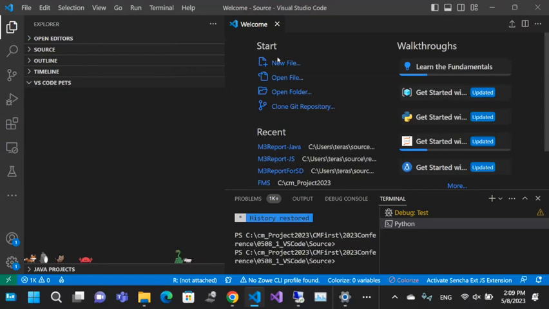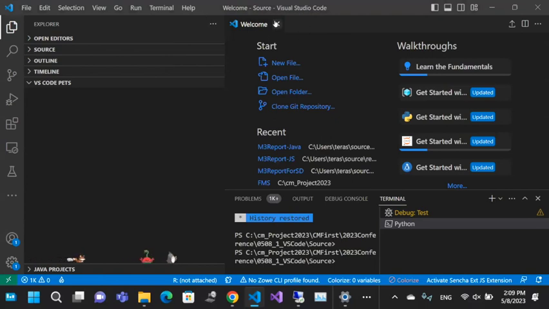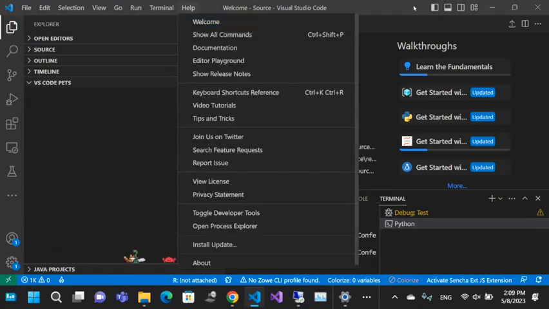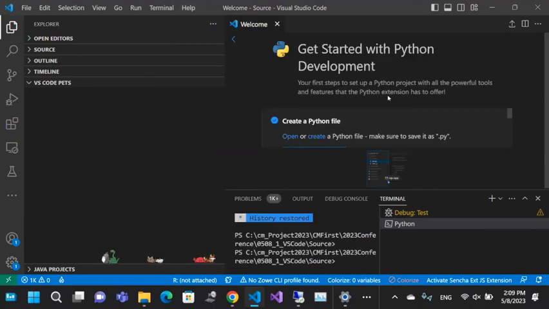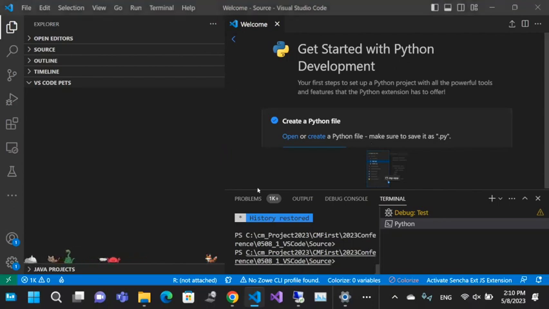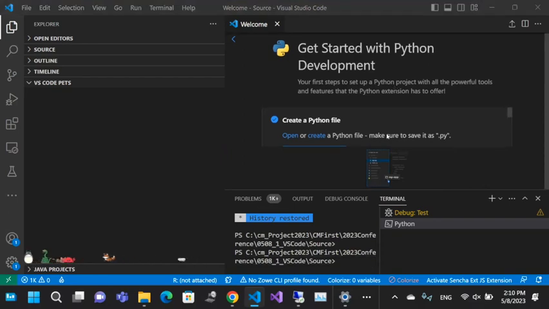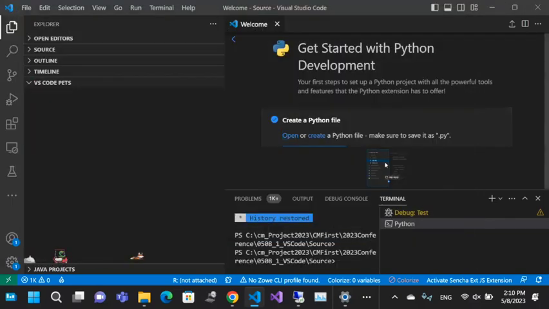So this is like a homepage, a welcome page. By default it's open, but if you get lost, just go to Help and Welcome. And then there's a bunch of things. They provide some kind of walkthrough, the steps you need to take to use it, or some help. It's showing you how to open the file, and it's showing some tips.